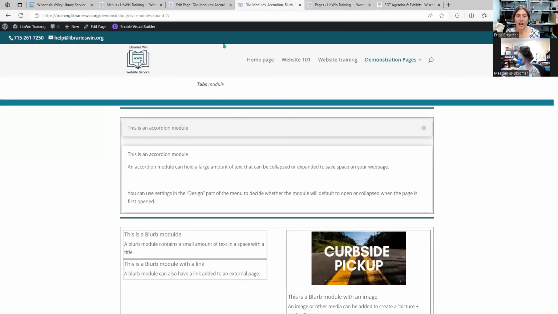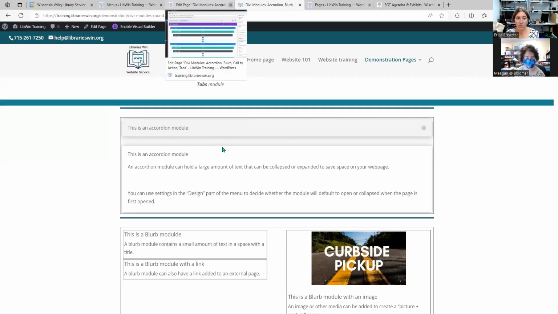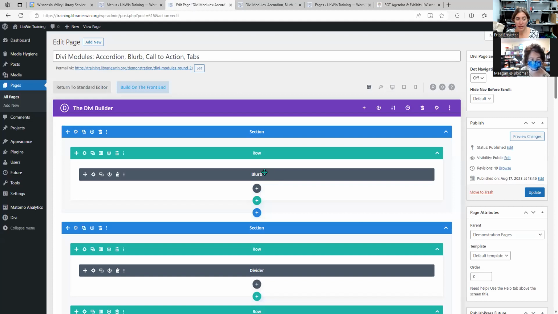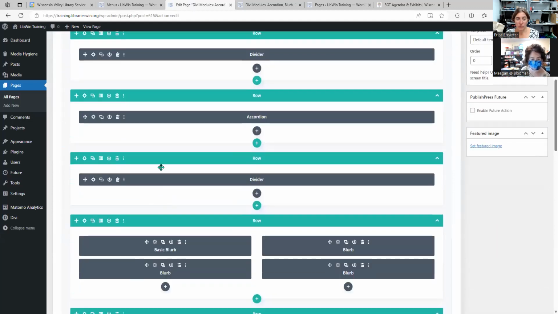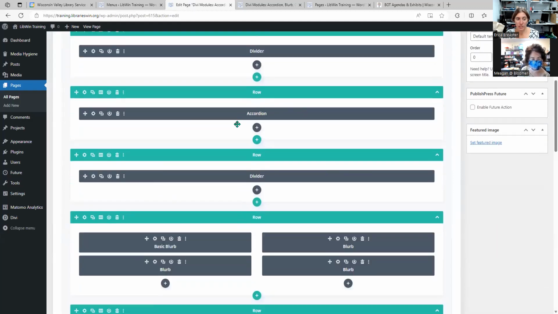That's a quick look at how this module works. I'm actually going to do this on the back end, just so that we don't have to play with the editor today. But on the back end, if I scroll down, you see I have the accordion module here.